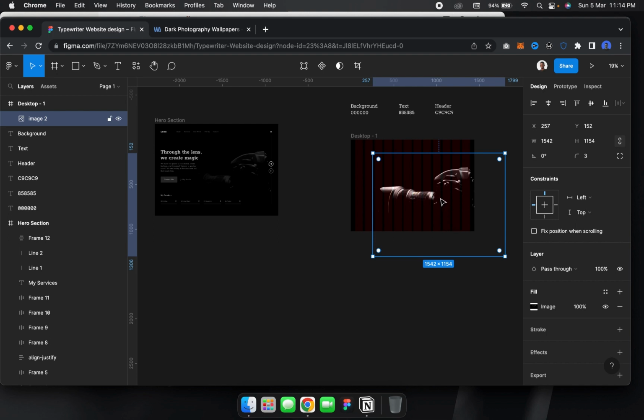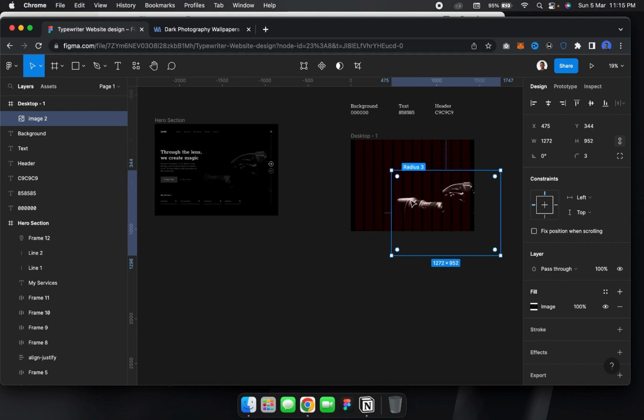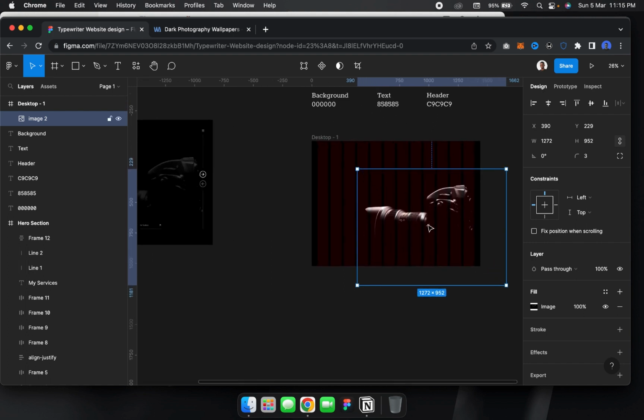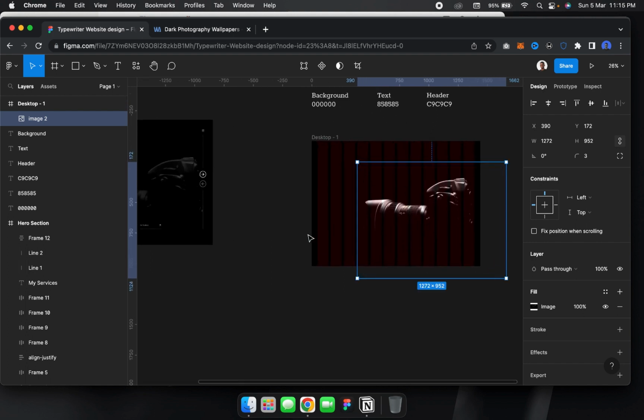I'm going to do that, and you can see it right here. This is it. So we're done. You can reduce the size if you want, and now the design is looking cool. I'll take this up a little bit, then boom.